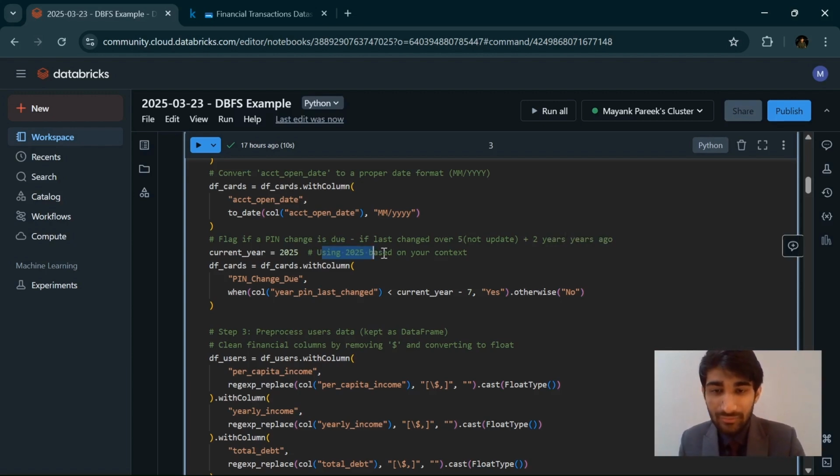And using 2025 as our base context, we are checking df.withColumn pin change. If the pin changed, I'm creating a new column over here, by the way. The way to do that is pretty simple: you just pass the column, or the new column name, and we are passing the when function over here.